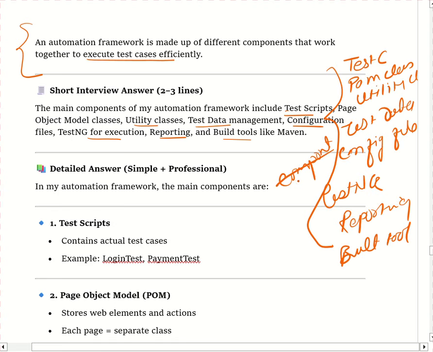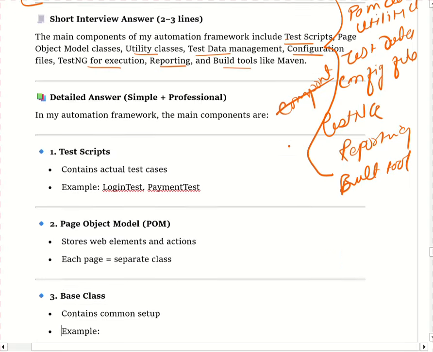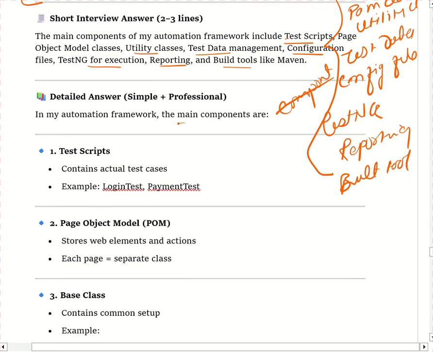So basically, an automation framework is made up of different components that work together to execute the test cases efficiently, and components like test script, page object model classes, utility classes, test data management, configuration file, TestNG for the execution, reporting for the report generation, and the build tool like Maven are the components of the automation framework.